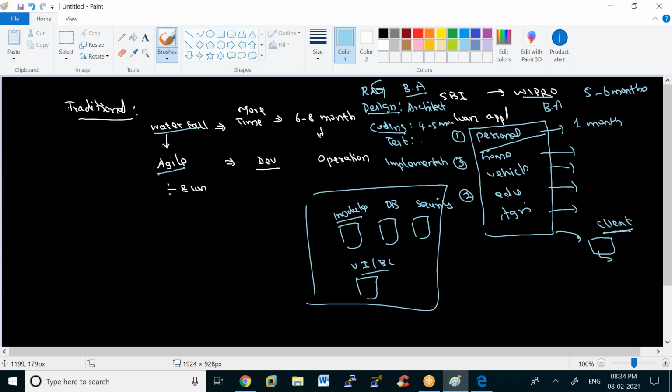Once that is okay, they perform unit testing, integration testing and load testing. These sorts of tests will be applied on the entire application. Finally, when everything is okay, the final test performed is the user acceptance test. If it is okay, the application will be delivered to the client. This is what happens in the waterfall model.